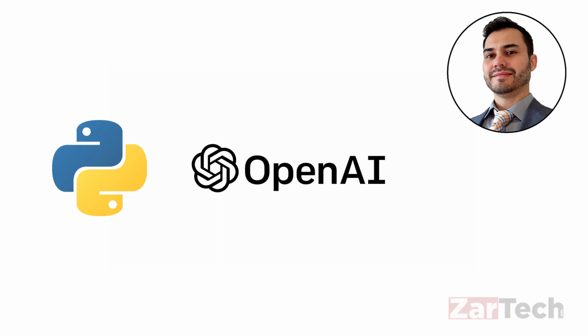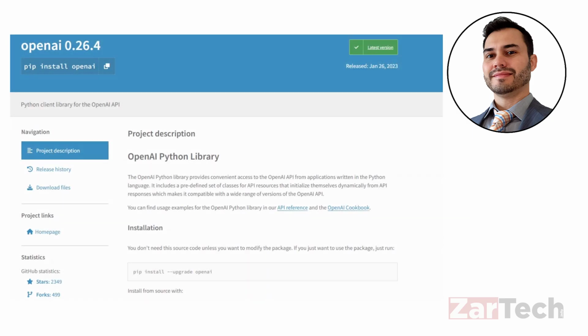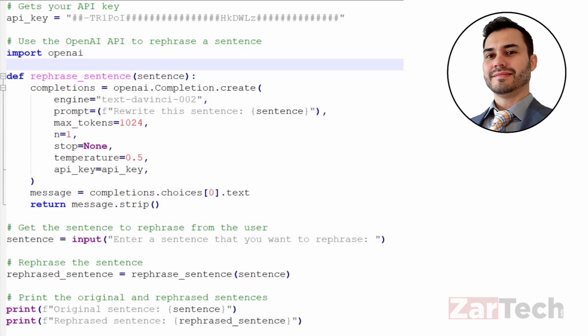In this video, I will explain how to integrate the OpenAI engine into a Python script that can be used from any command line interface. First, we will need to install the OpenAI module so that Python can interact with the library. We can use any text editor to write our code. For this video, I will use Notepad++.